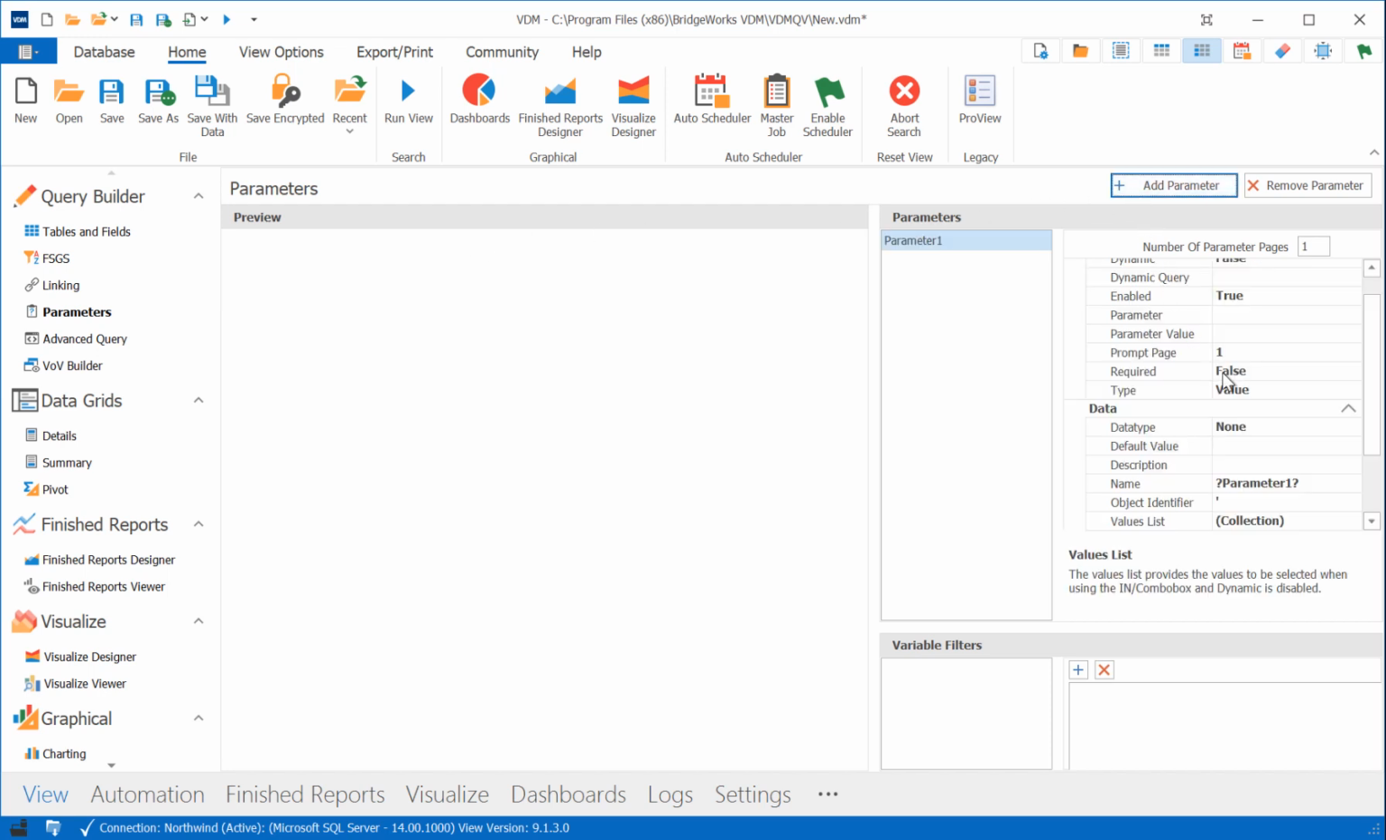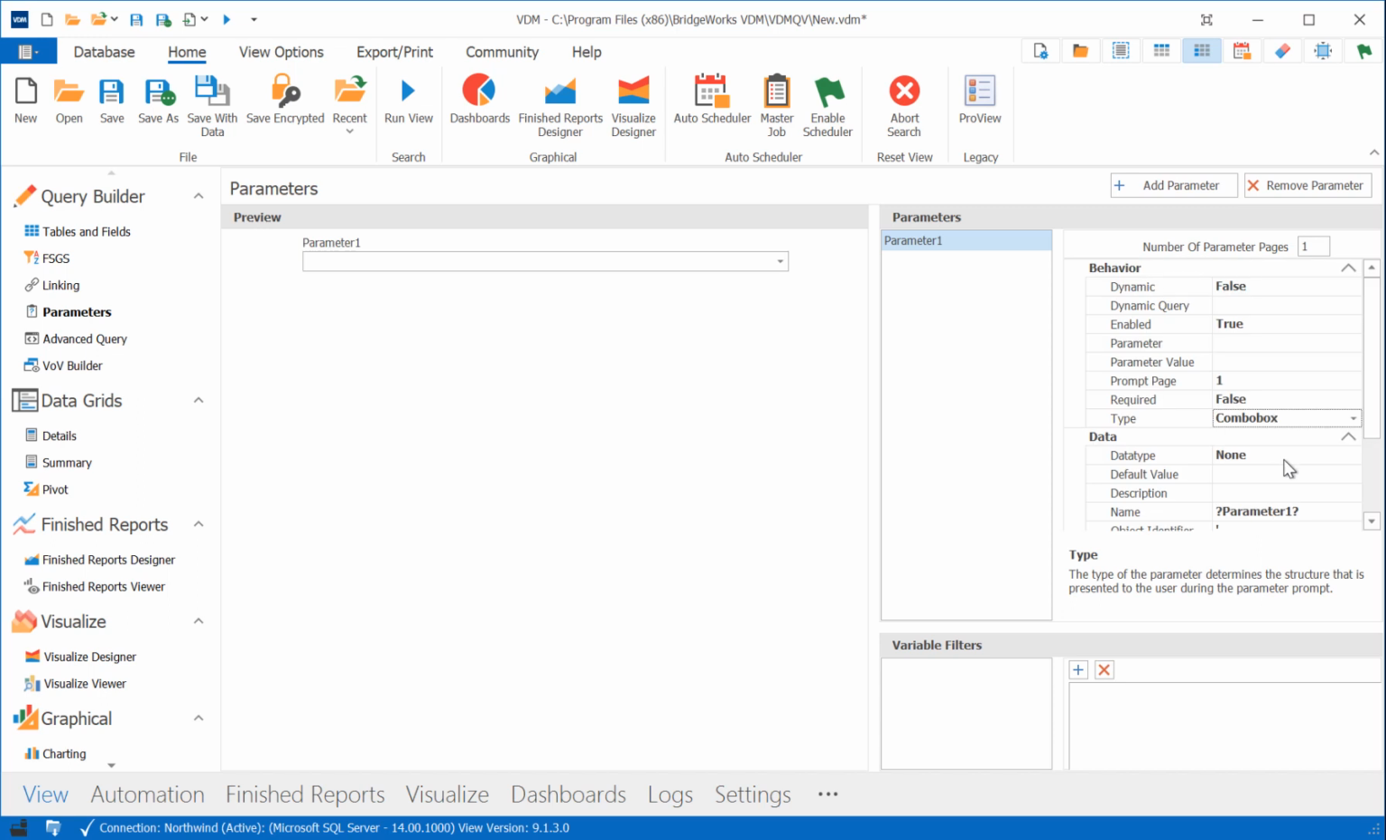The first parameter will be a combo box with the data type set to none. I'm also going to add a description and set the name of the parameter to filter by.